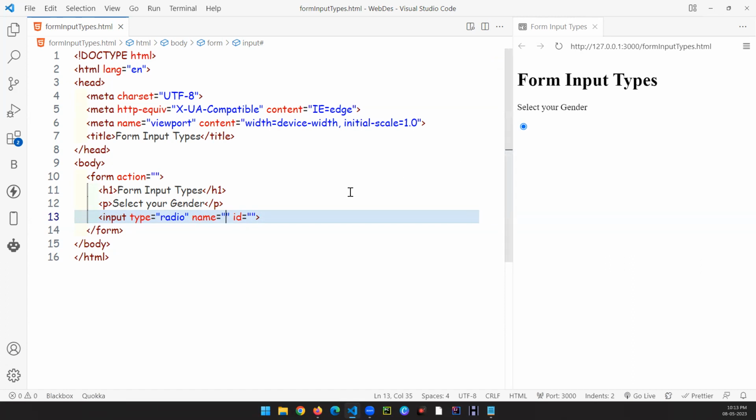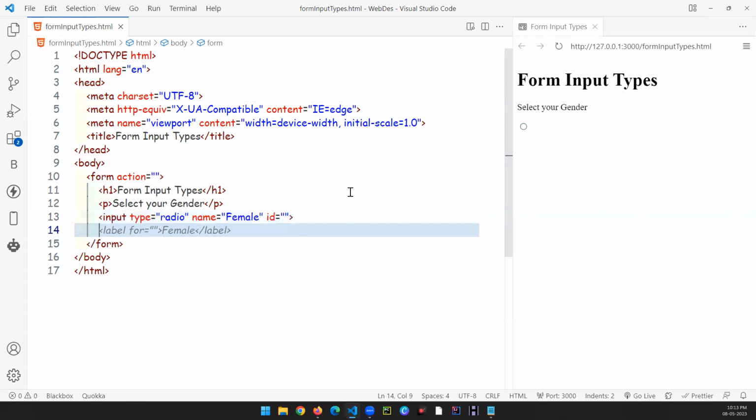Over here suppose I want to write female. I want this for female. And after that, over here, this name won't be visible. This name will be visible when we will be submitting this particular form, in the address bar. So we will see that as well.